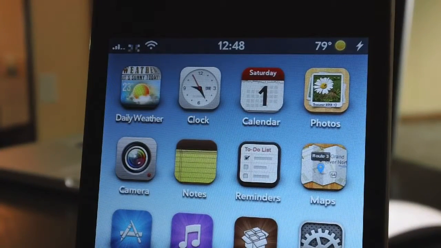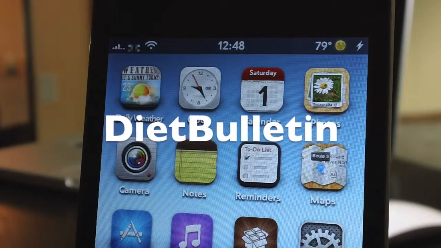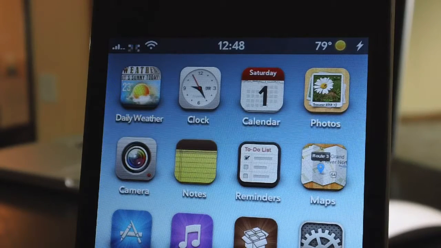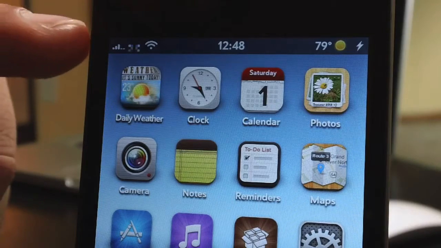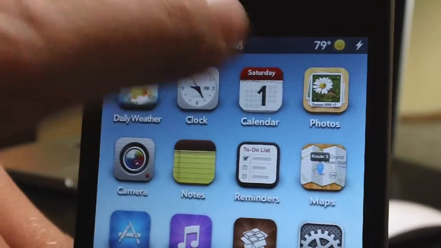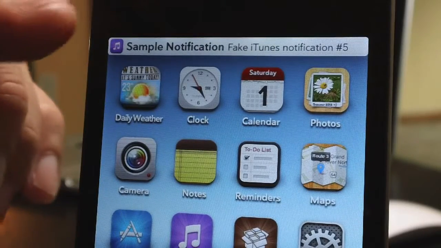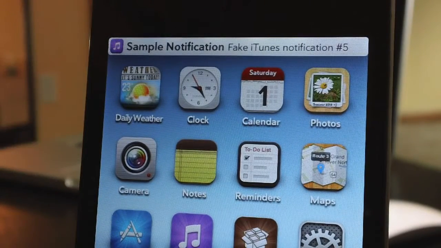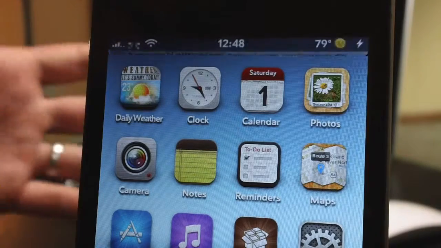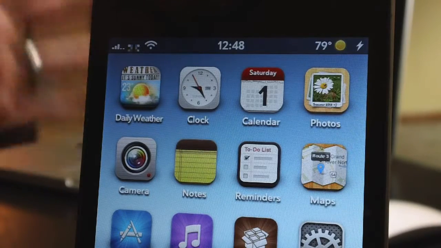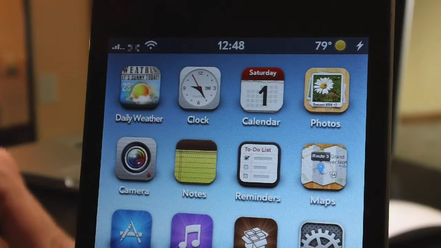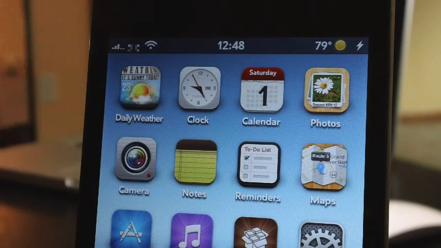Coming in at number 5 is called Diet Bulletin. This is another notification tweak, and basically it makes your banner notifications about the size of the status bar when you get one. So I'll just do a little quick demo here. If I can do the activation method. So there you go. As you can see, the notification only takes up about the size of your status bar. Now that's really handy if you're using certain applications and you don't want your notifications coming into conflict with using an app, and that's really all there is to it, and that is Diet Bulletin.